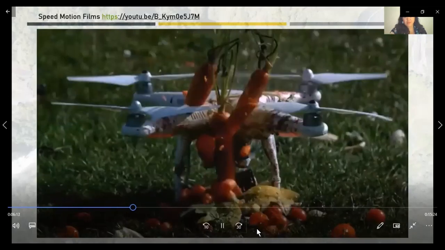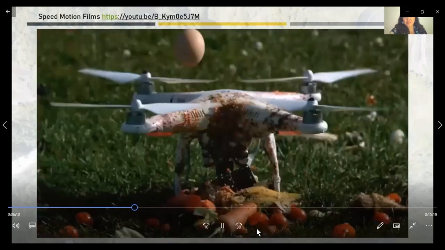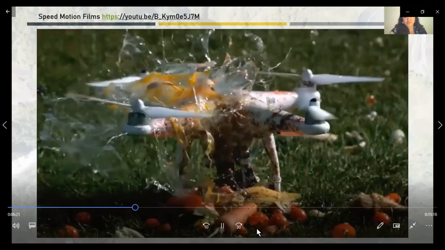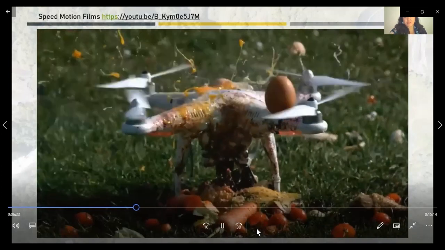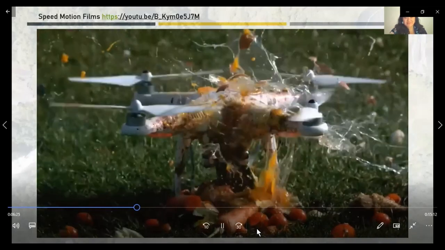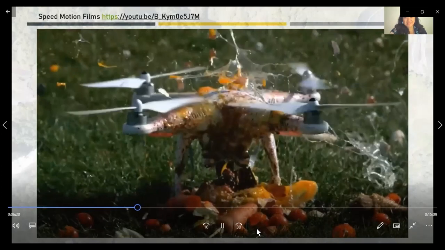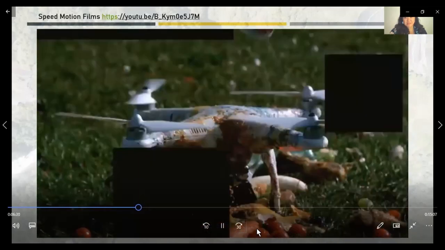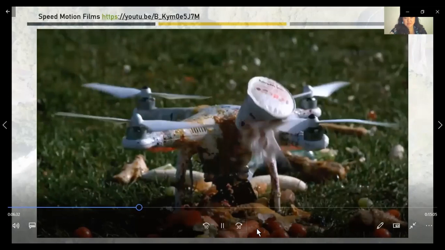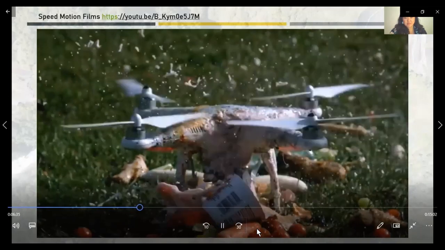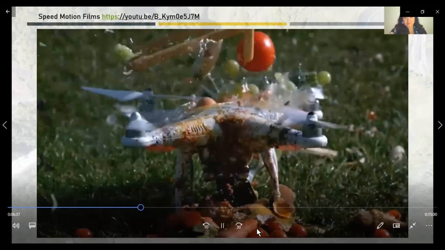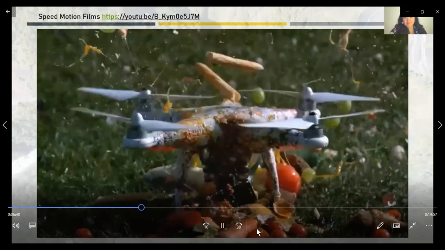So yeah, you can imagine slicing your fingers when you're not careful in using them. So yeah, drones are very powerful.